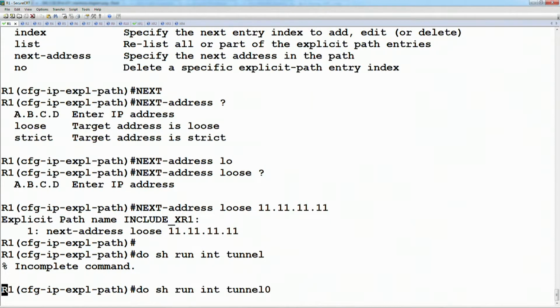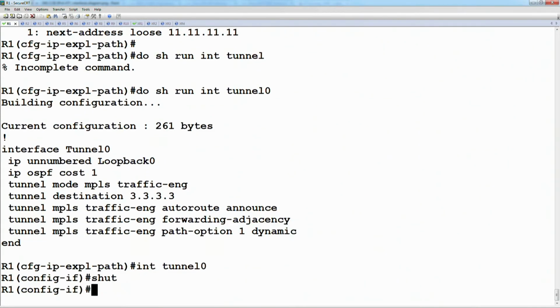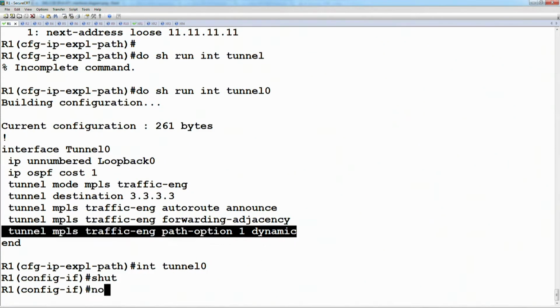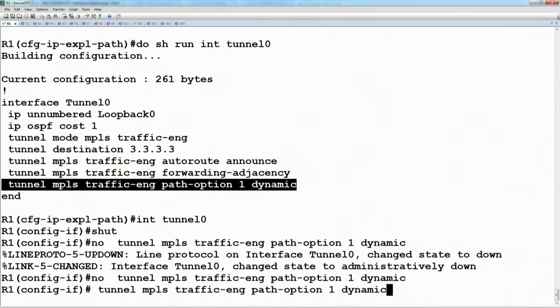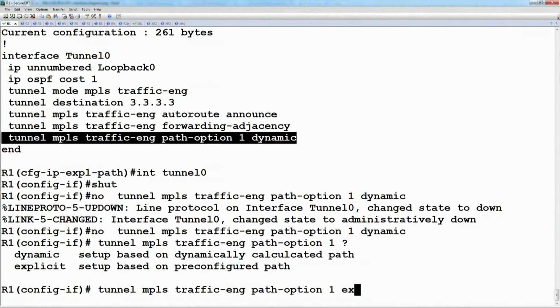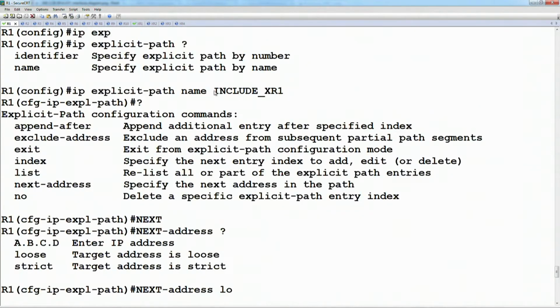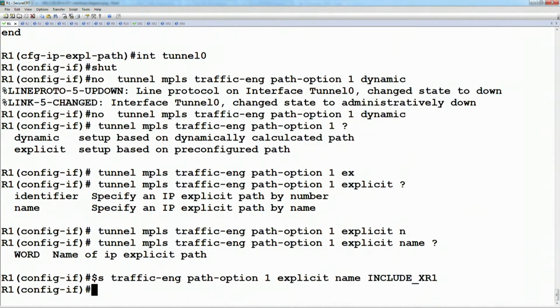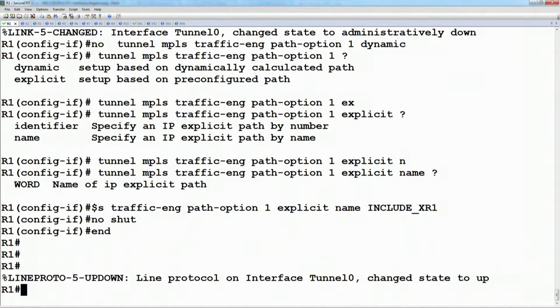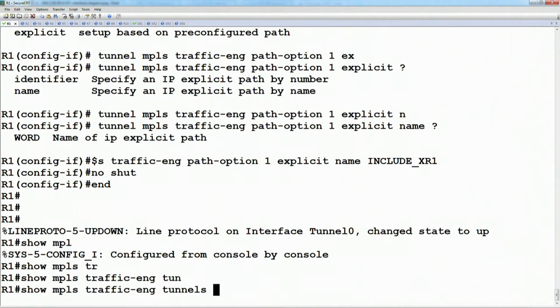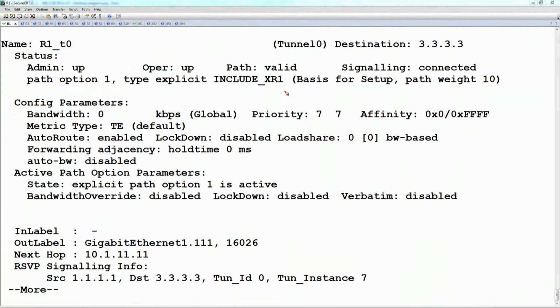and tunnel 0. We'll say on tunnel 0, we're going to shut it down. We're now going to change our path option to no longer be dynamic. We're going to say that this is now an explicit path. Okay, explicit path has the name that we defined as include XR1. Okay, if we now no shut the link and then look at the show MPLS traffic engineering tunnels, we should see ideally that the path is valid and signaling is connected. Okay, again, only once both of these are true, then the tunnel can come up operationally, or in other words, the line protocol can come up.